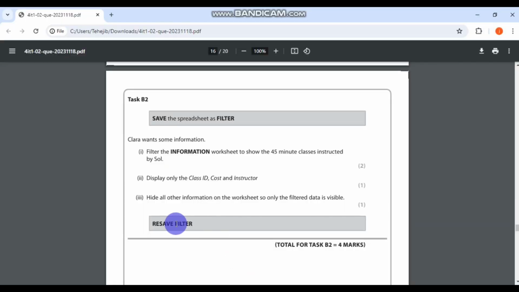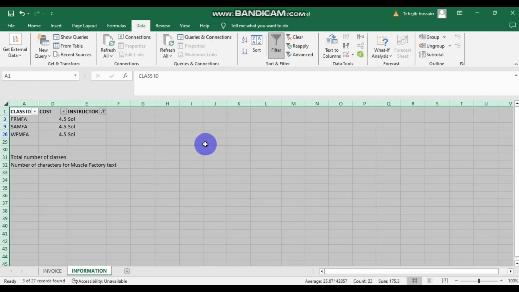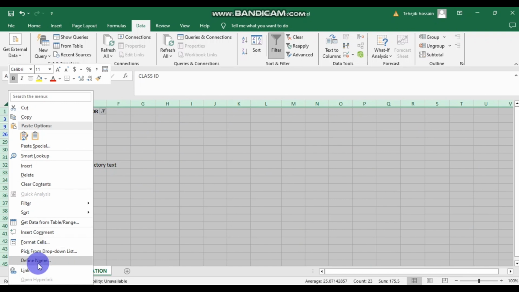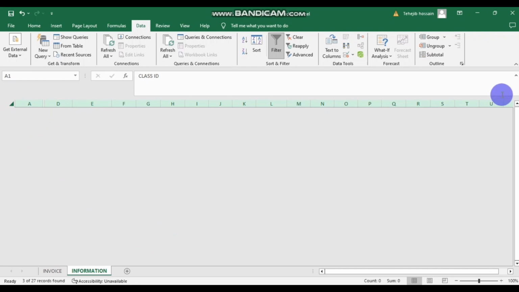Then the last question, they're saying to hide all information on the worksheet so only the filtered data is visible. For that, you can click here, which selects the whole data sheet. Then right click, and there's an option for hide. It will hide each and everything. So this will be the answer.